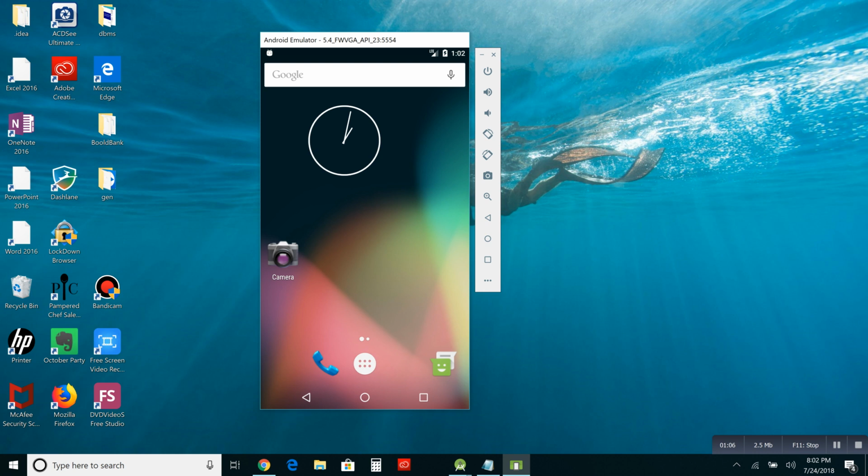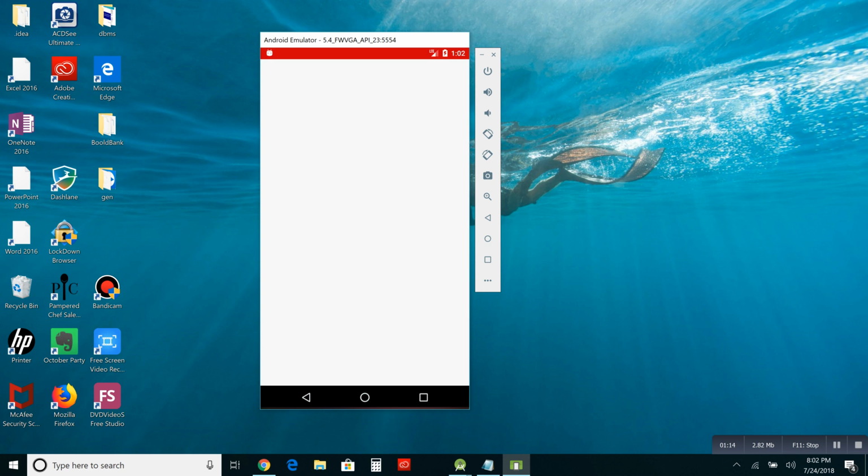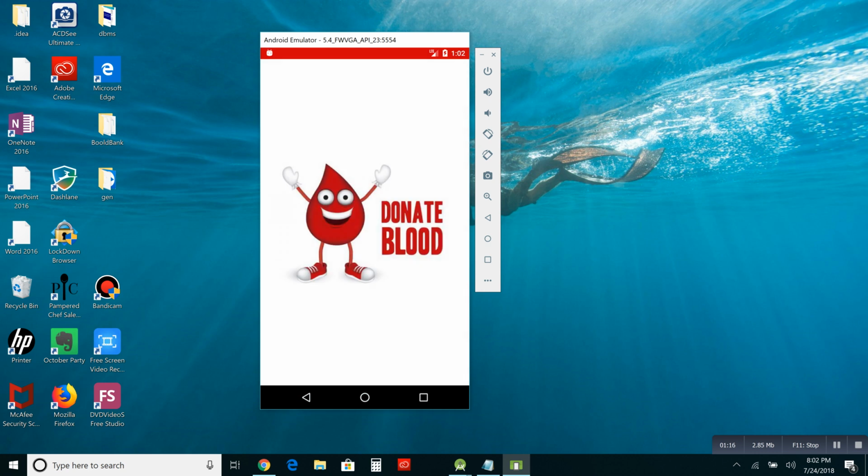So we'll start the app. The first screen which will come when I start the app would be the splash screen, and it will show an image of a droplet of blood saying donate blood like this.